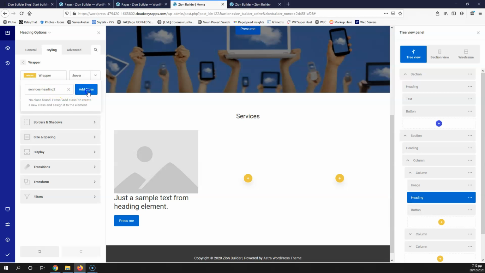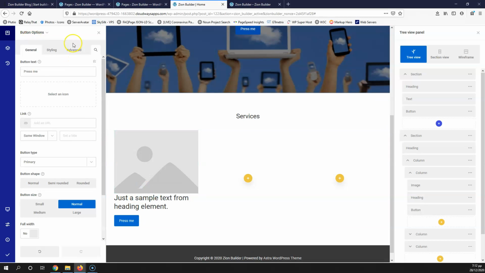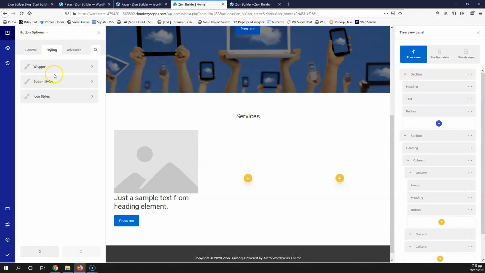2. Okay, and then I have the button, so I can click that, edit that, go into styling, and here you will see that I have 3 elements. I have the wrapper, the button styles, and the icon style.